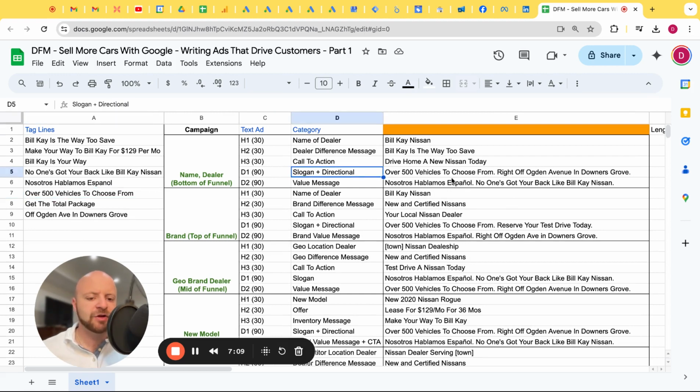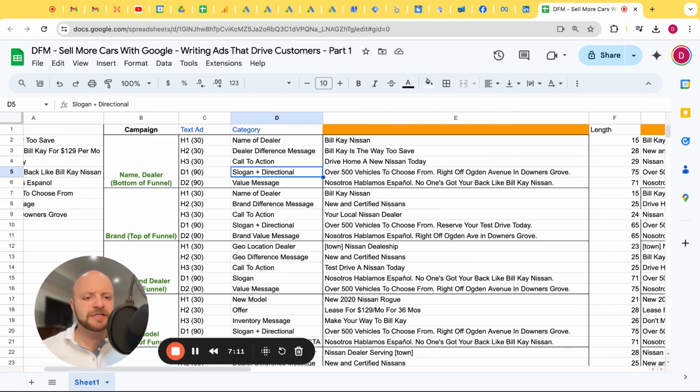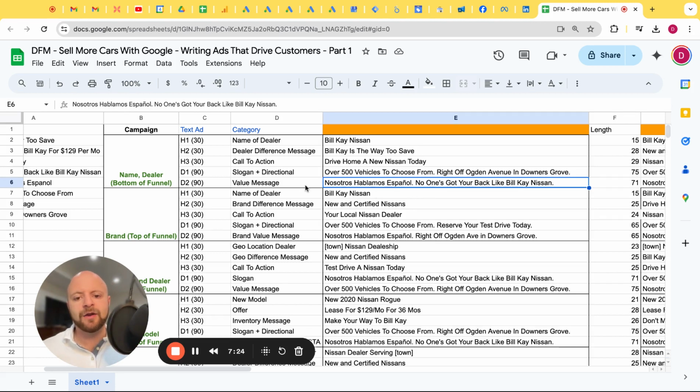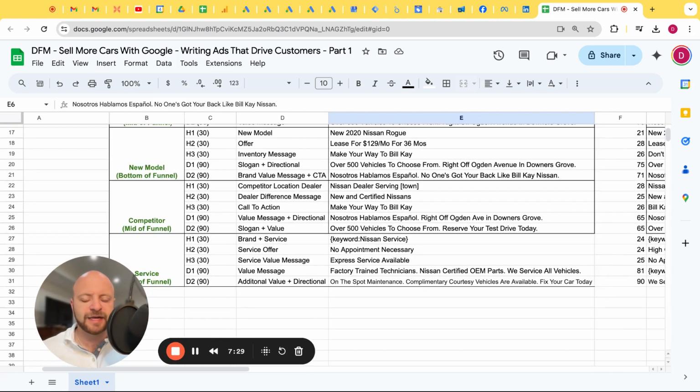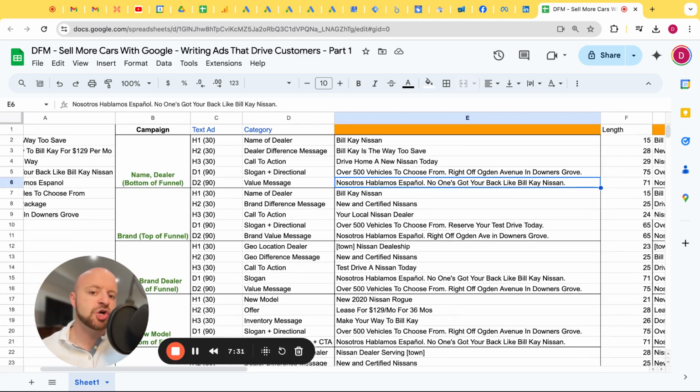I like having a directional in the ads too because it lets local people who our ads are targeted to know exactly where we are. And then value message. We do speak Spanish. No one's got your back like Bill K. Nissan. So again, we'll use these different categories to go through each one of our different campaign types. And that's how we start composing the ad structure.